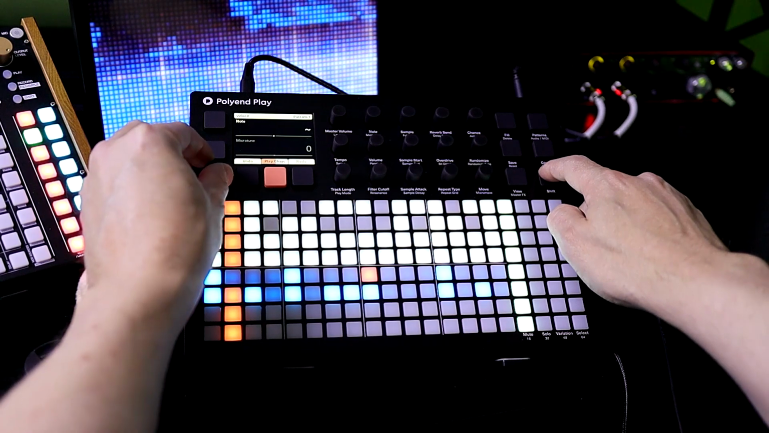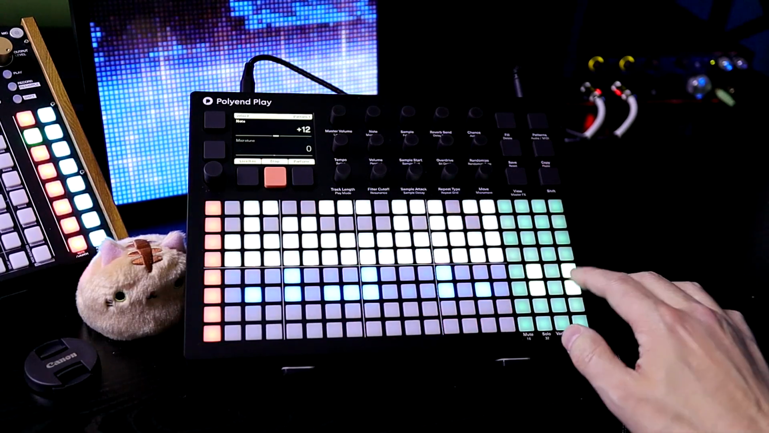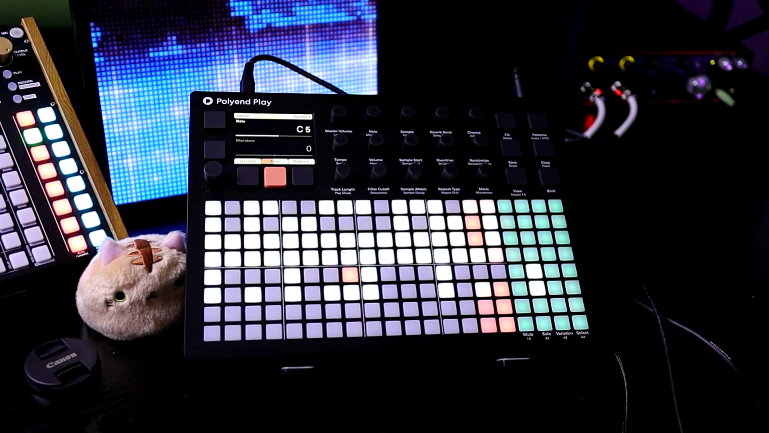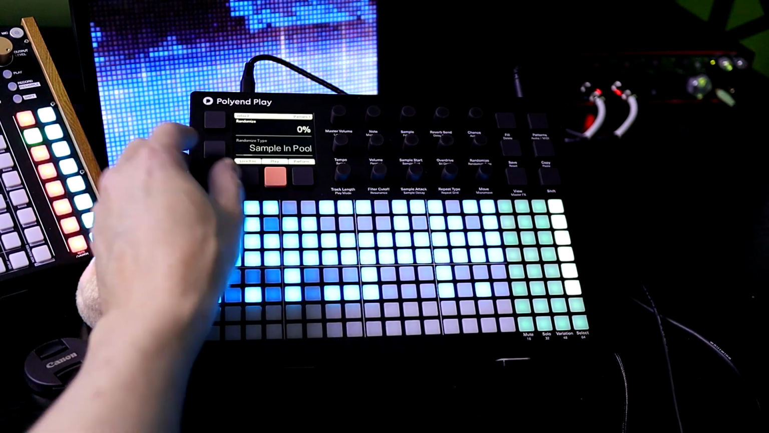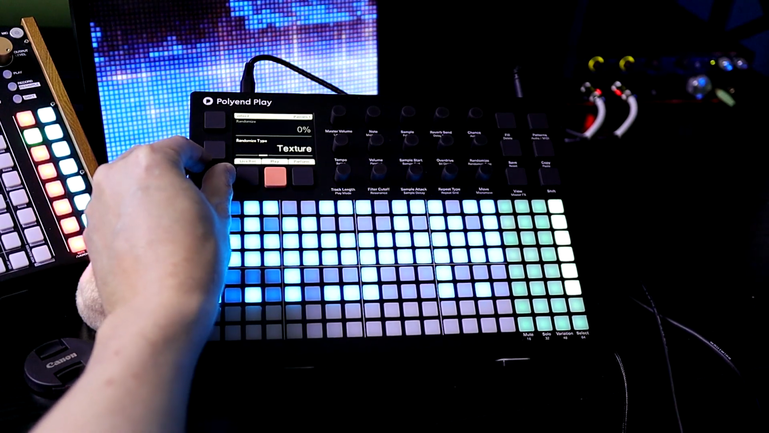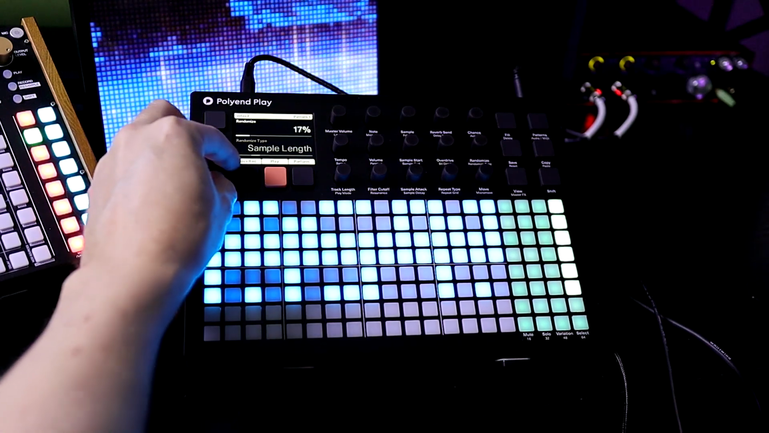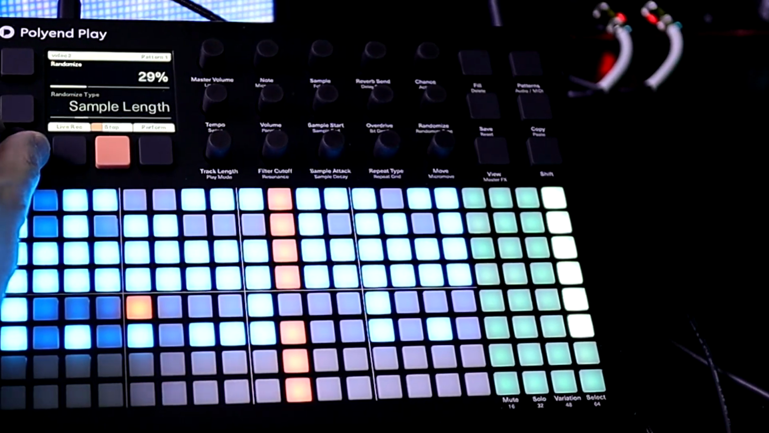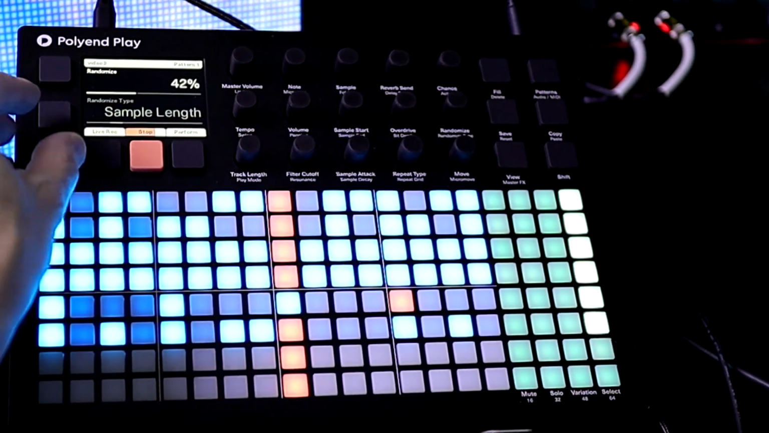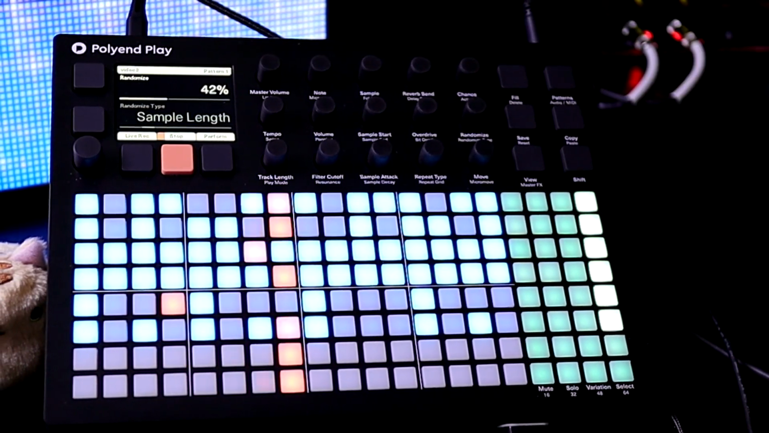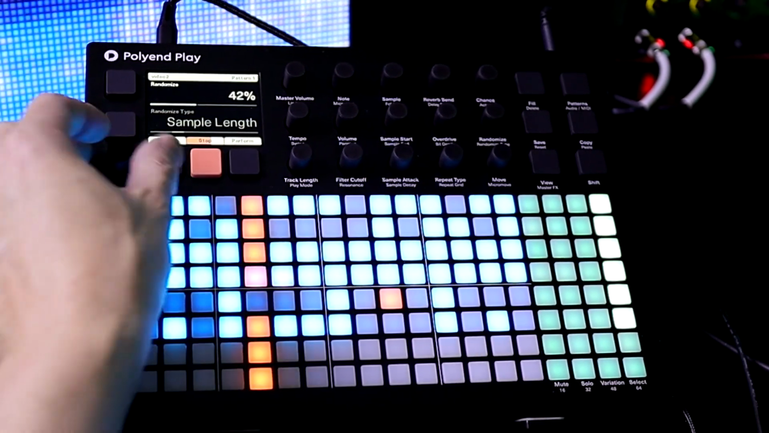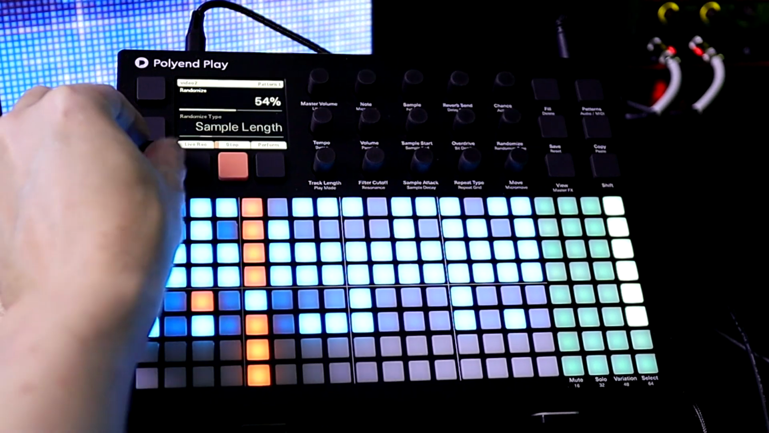Let's bring the note up. Let's try some other randomizations. So there's sample length. Let's turn that up. It's pretty cool. And then I can just apply it and then it prints right back in. Just press save.